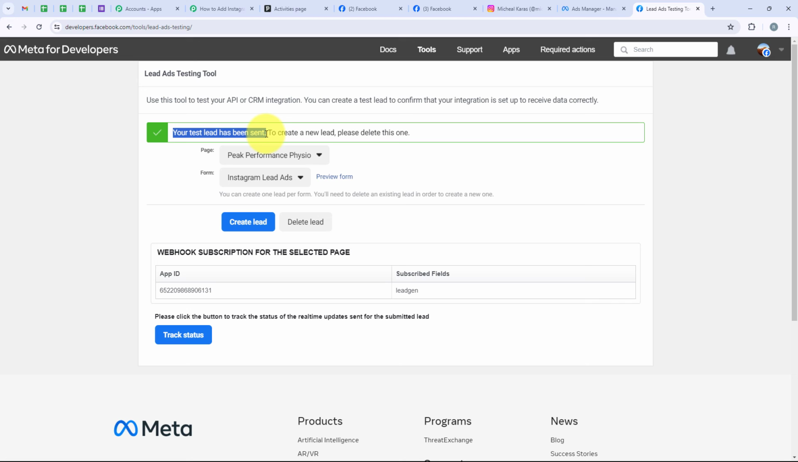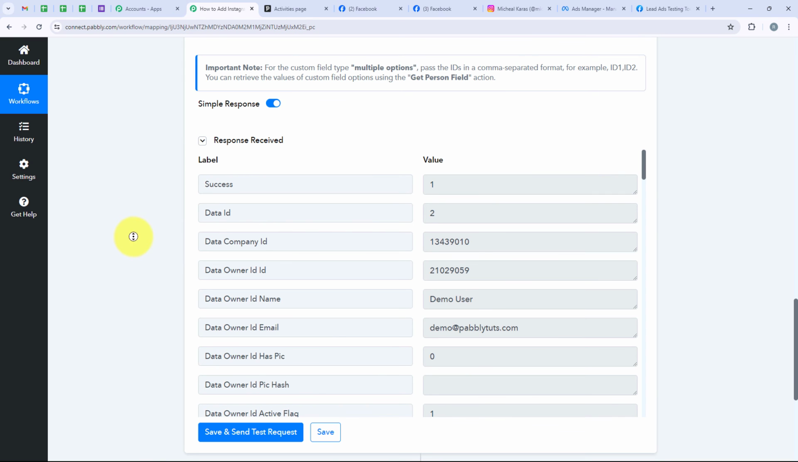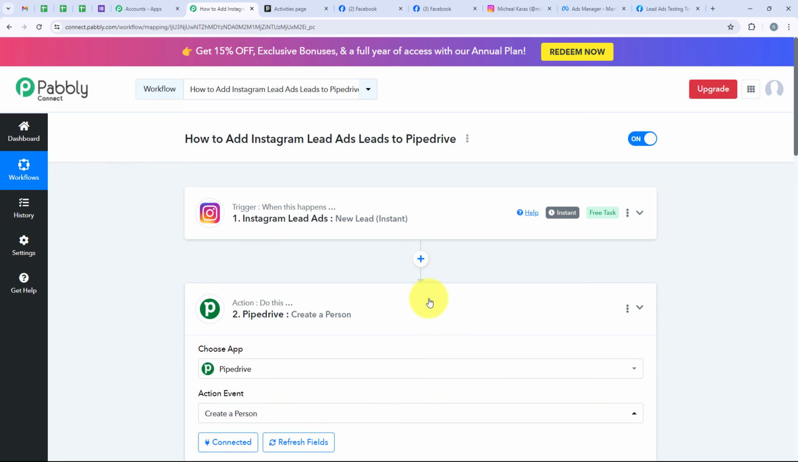So this time we are not going back to our workflow and clicking on save and send test request. We'll directly open our Pipedrive account and check if a new person has been created or not. So I'm going to open my account, and yes, you can see name test user, email test@pabblitudes.com with the same phone number has been created as a new person in our Pipedrive account too. So this means that my workflow is successful, and I'll just summarize the workflow for you once.